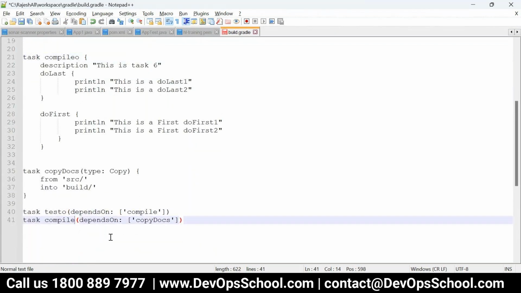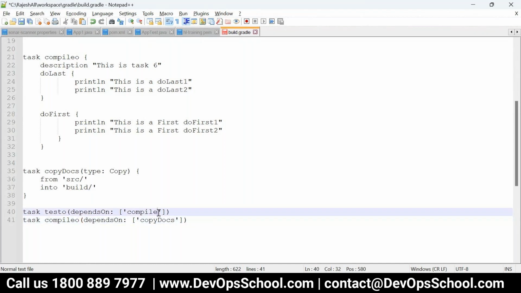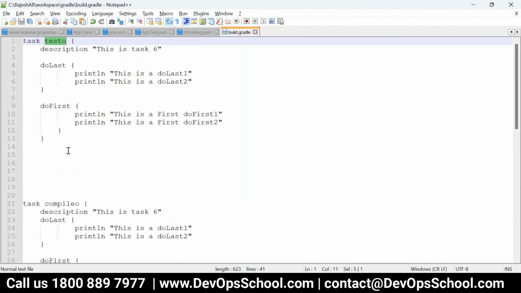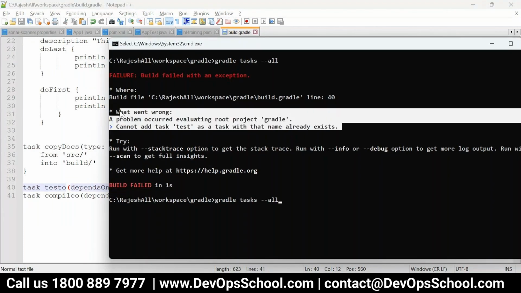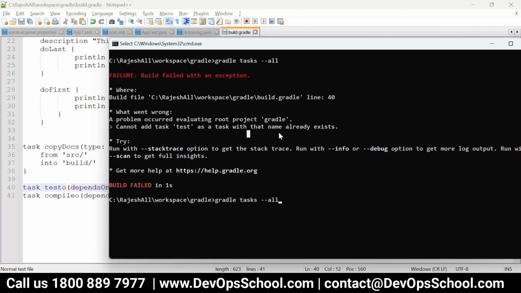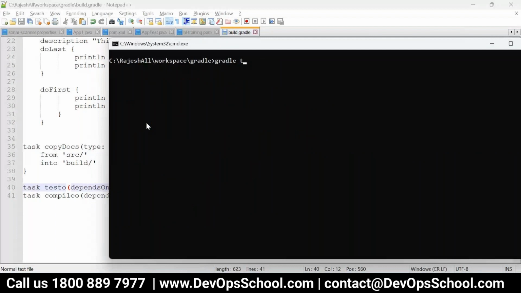Okay, so I think the last one also will work. So here I just added testo, compilo. So testo here, and all. So I was not reading the error, but you see that here. Okay, so this already exists in that. So let me try now calling this task testo. Sorry. Now let's see if it is working or not.